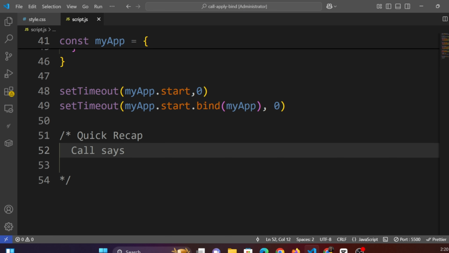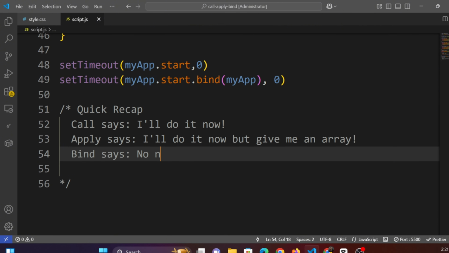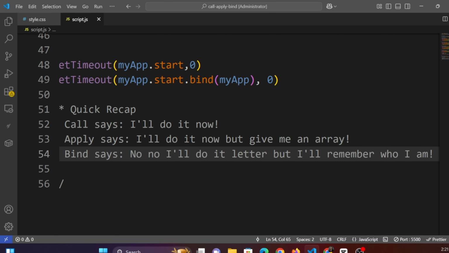Here's the quick recap. Call says, "I'll do it now." Apply says, "I'll do it now, but give me an array." Bind says, "No, I'll do it later, but I remember who I am."